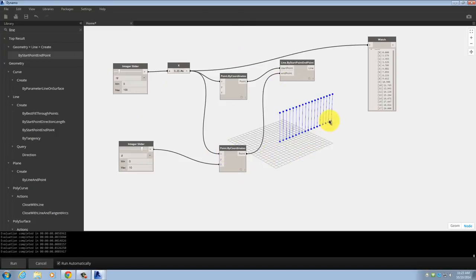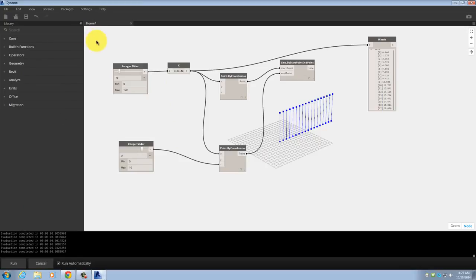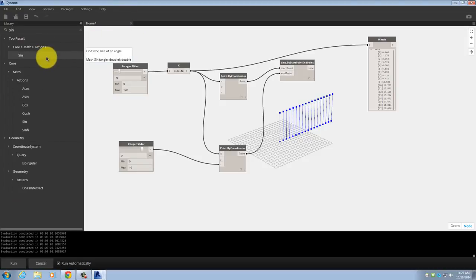Since it's kind of a programming language, there's a lot of math operations that can affect geometry. So we're going to search for the sine function. Just type sine, S-I-N-E. This will take the sine of a number and give you that angle, like the math operation. What it's asking for is a number in radians, and right now it's asking for a number in degrees.